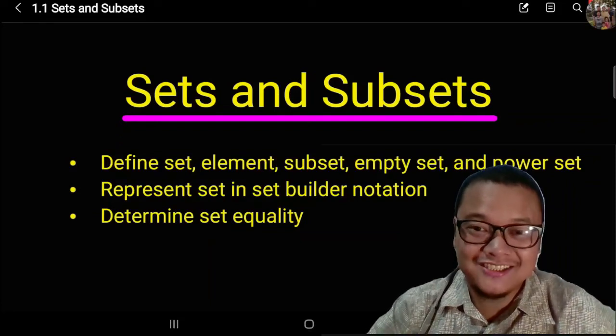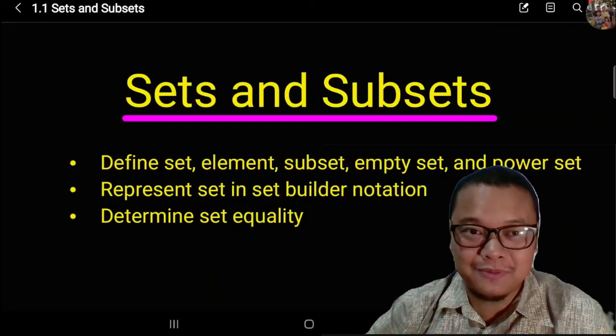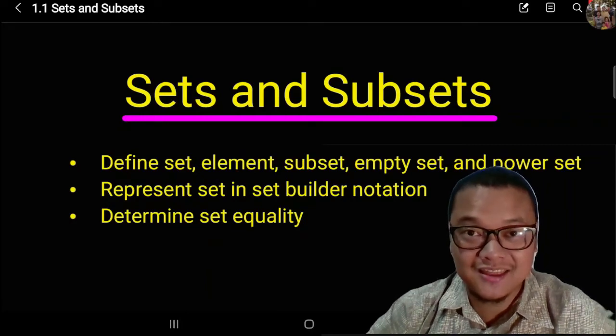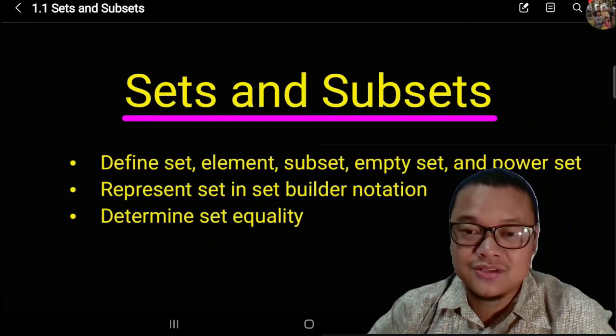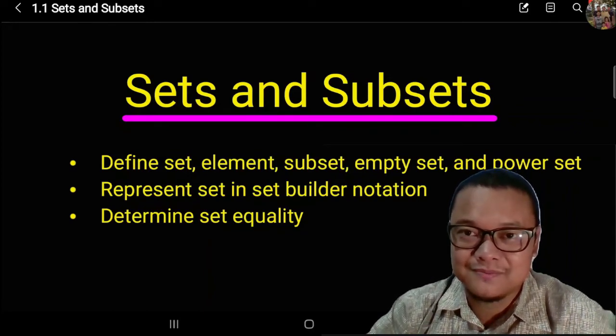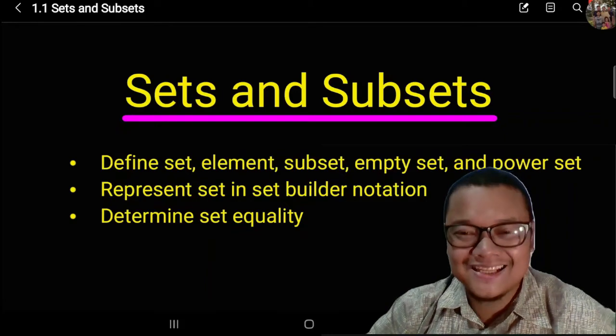Hi everyone! In this video, we're going to learn about sets and subsets. We're going to define what we mean by set, subsets, empty set, and power set. And then we're going to represent set using the rule method or the roster method. And finally, we are going to discuss how to determine set equality. If you're ready, halina't matuto.